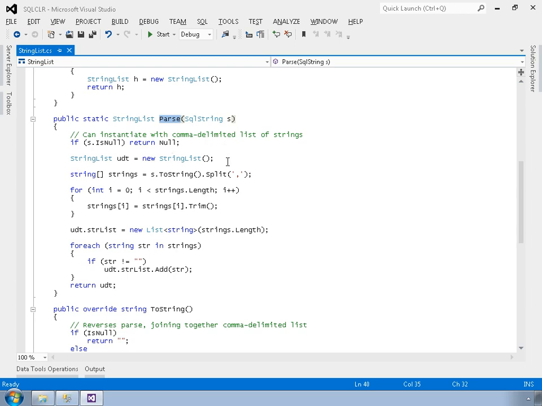Then it's going to instantiate a new string list. It'll split up the string that is passed to the method and put that in the string array. And then the code runs through this loop in order to trim all the strings so it has no leading and trailing spaces. And then it news up a list object of size sufficient to hold all of the elements within that array. And then it just loops through all of the strings within that strings array. And as long as it's not an empty string, it adds it to the list object. And then it returns that user-defined type.